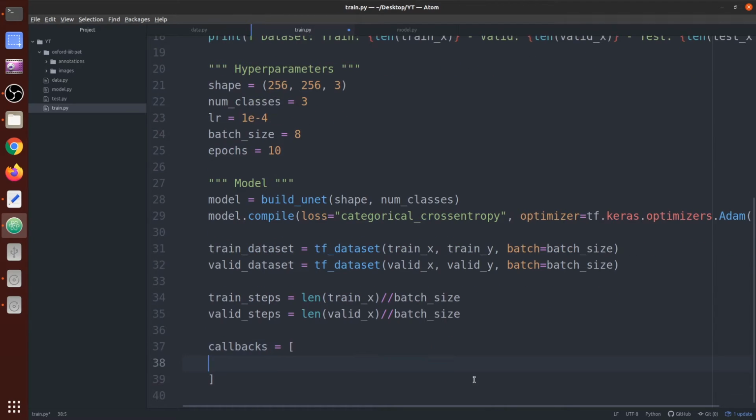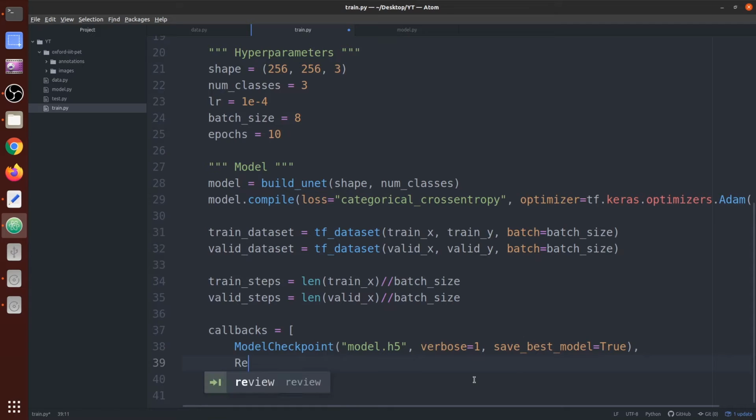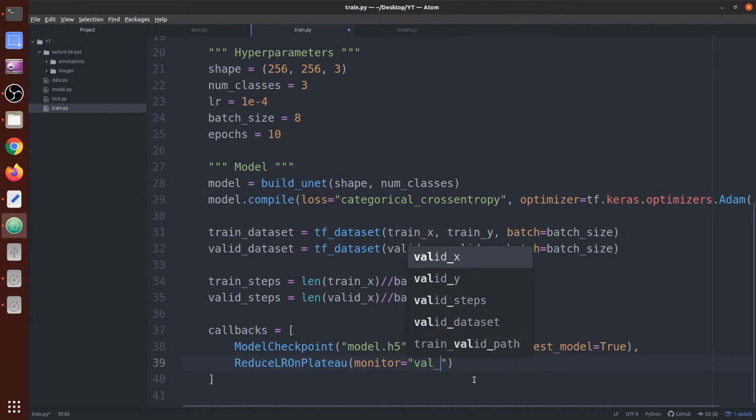Let's write some callback functions. ModelCheckpoint: the model should be saved with the name model.h5. Verbose, we have to set to 1, and save_best_only, save the best model only. Otherwise, what's the advantage of using these callbacks if we don't save the best one? This means that if the validation loss increases instead of decreasing, it should not save the model, to save the best model with the minimum loss. Now ReduceLROnPlateau.